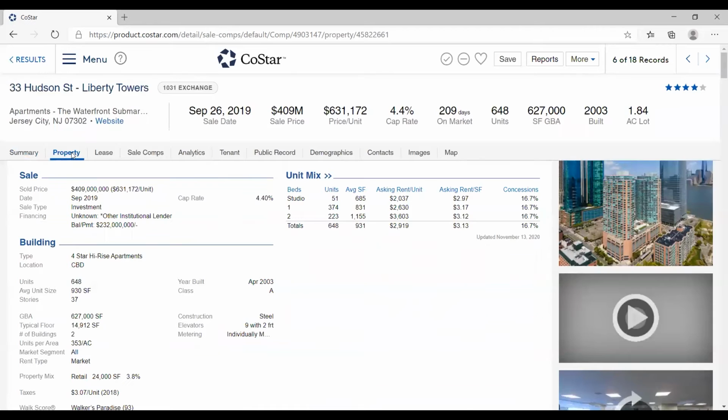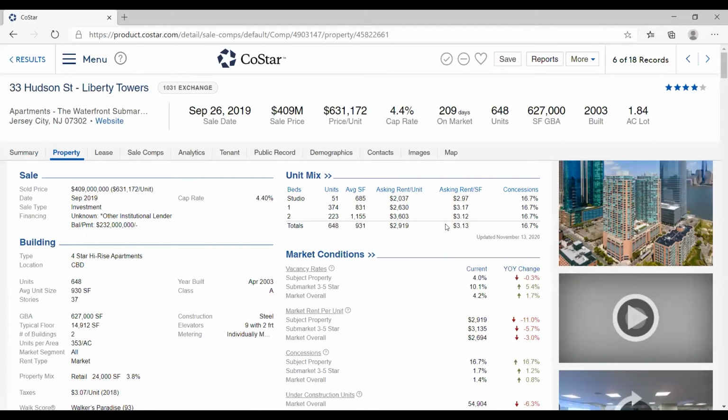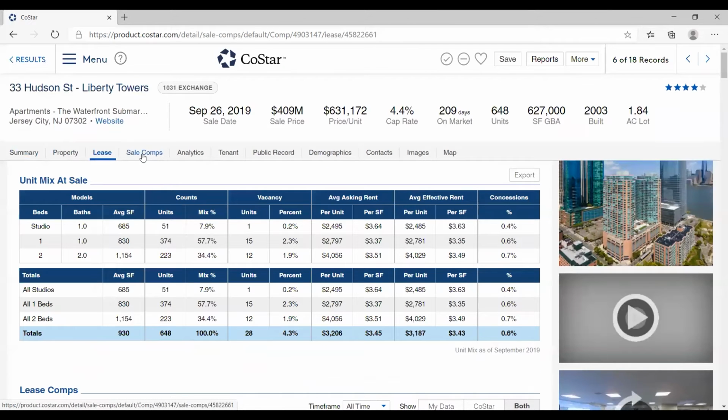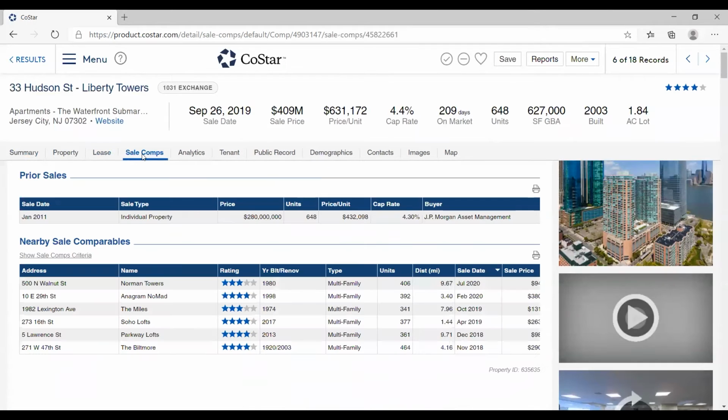You've got a property tab, which gives you a little bit more about the unit mix, what the asking rents were, what the typical asking rent was per square foot, the vacancy rates of the property. A lot of great detail. Leases. It does give you some sales comps in this particular case. And if you pull these sales comps, you can get some interesting comparisons that you might want to include in your report if you're trying to price a property.